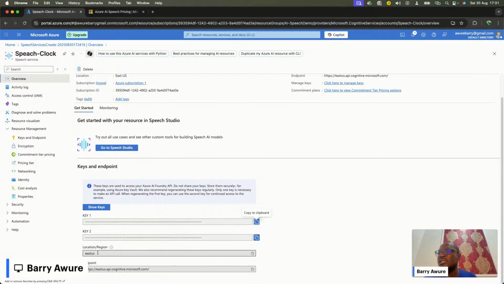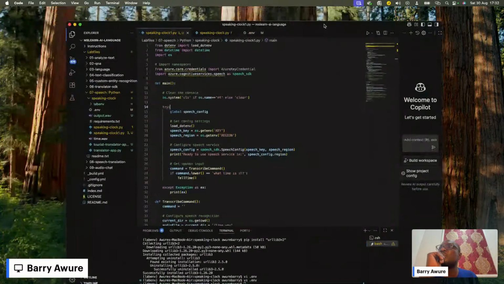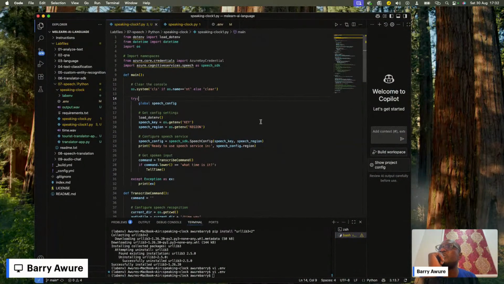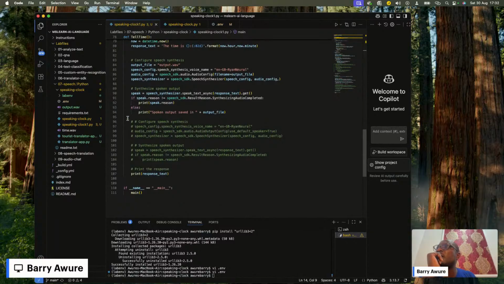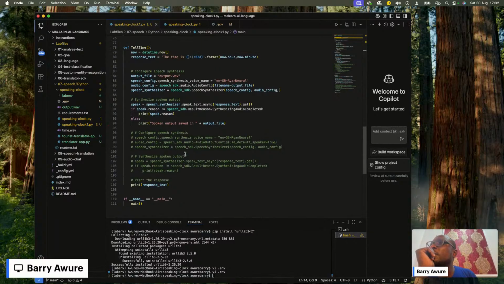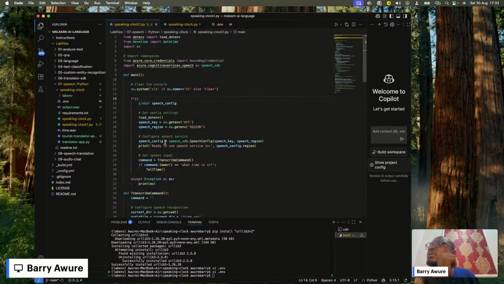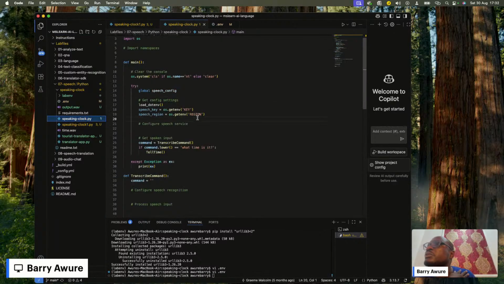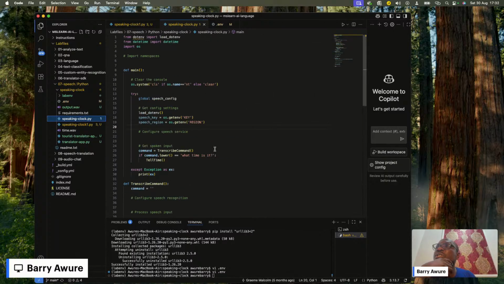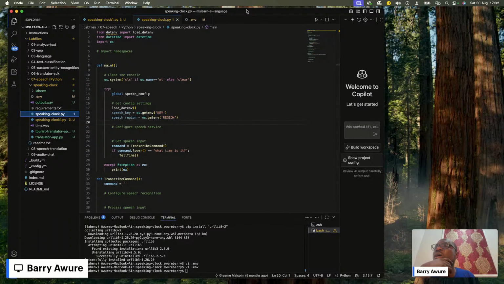So we've gotten the keys, and then we've also copied the location. I have my location here, East US. Now you are done with Azure. So now go to your application. Going to your application, this is my own application, which is my speech clock. Everything I need is here, but I now need to integrate this with Azure, right? It's not yet with Azure. It's just standing alone as a clock, just codes of its own. But how do I then integrate this into Azure?